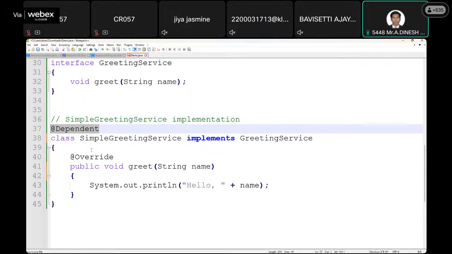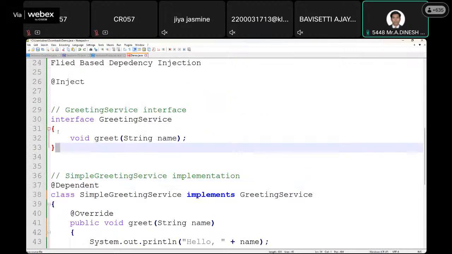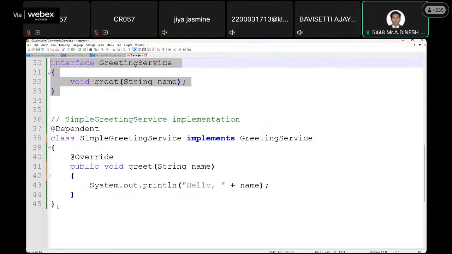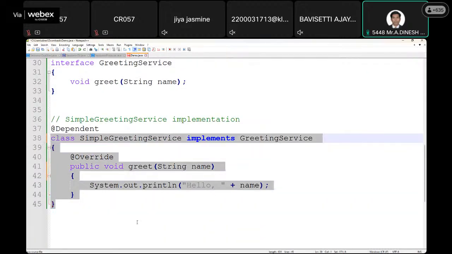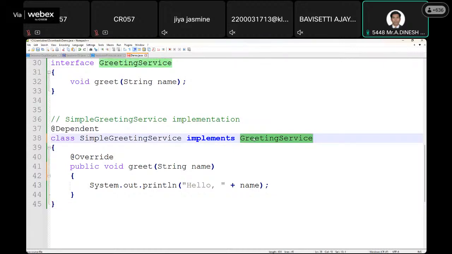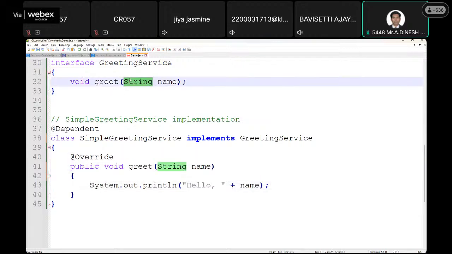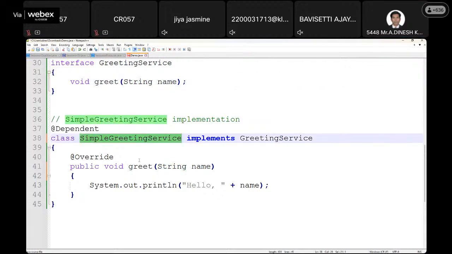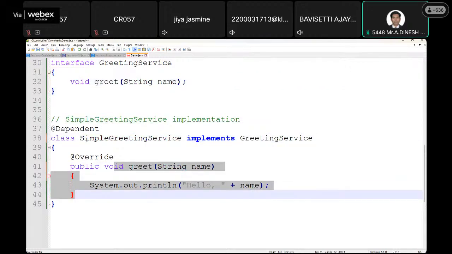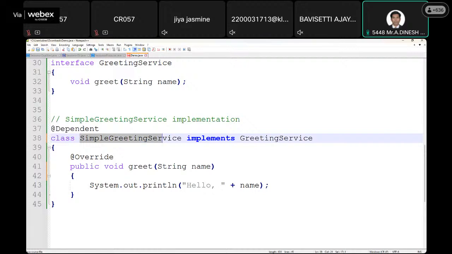I'll explain. Okay, so now simply you see, I have created an interface. Next, I have created a simple class which implements the interface I have created. Within that particular class, I define the method which is declared in the interface. Okay, now if I want to use this method, what do I have to do? I need to create an object for my simple greeting service. Then only through that object can I use this greet method. Right? Only that way we can do it.